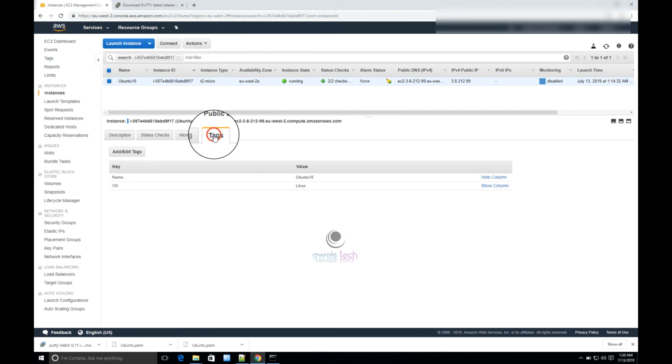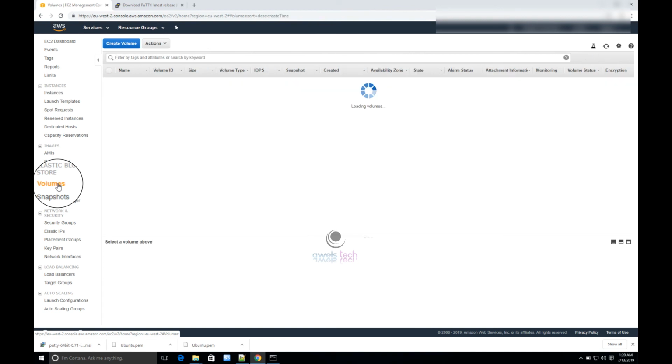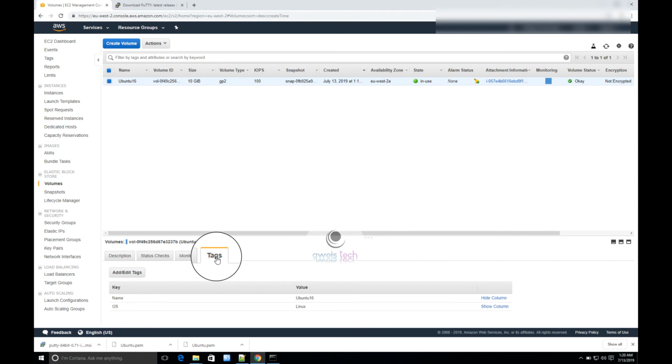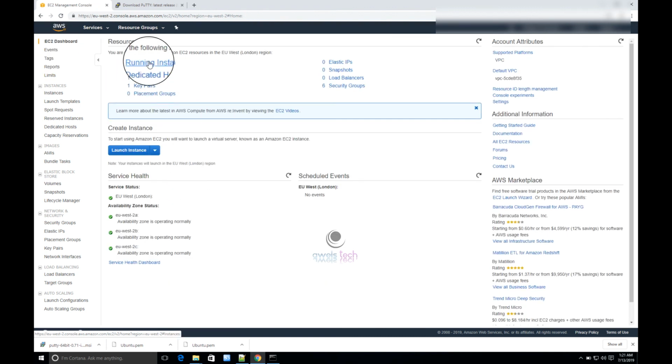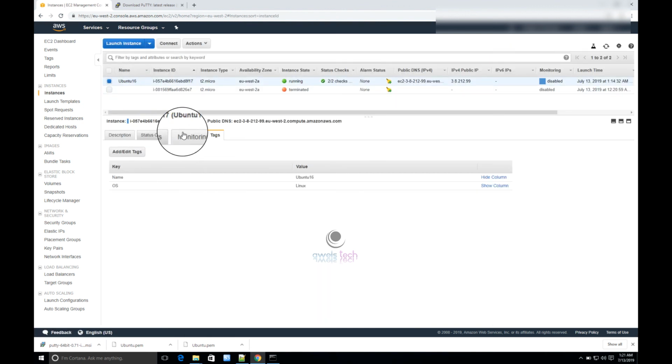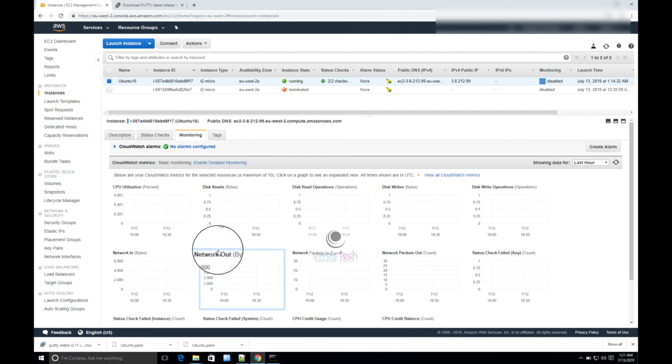Another important thing: if you click on the tags, you see all the tags that are attached to this instance. I remember I also told you about the tags that will be added to the storage as well. So let's go to the volume and click on tags. The same tag that you see here is on the storage as well. Let's go back to your EC2 dashboard, and under resources you now see one running instance. Select the instance that is running and you see the tags. Under monitoring, you get to see the resource utilization. You have CPU, disk reads, disk writes, disk read bytes, disk read operations, network packets, and so on.